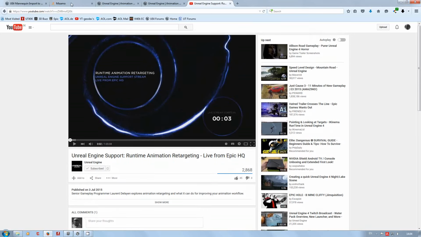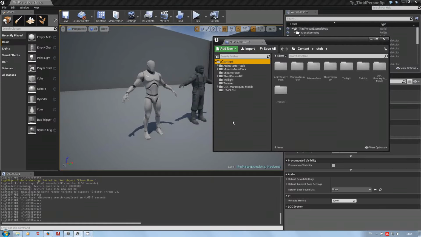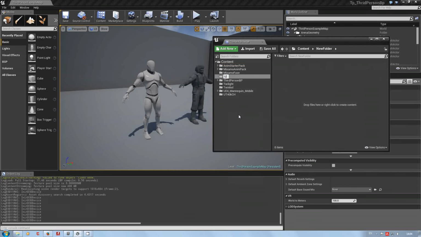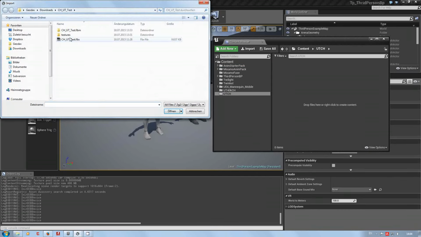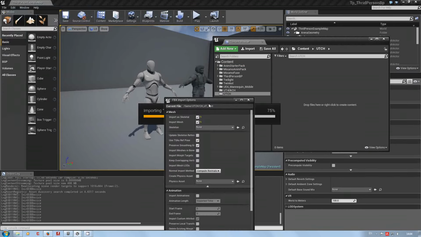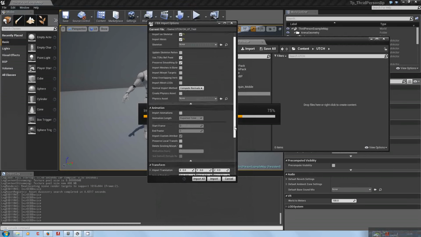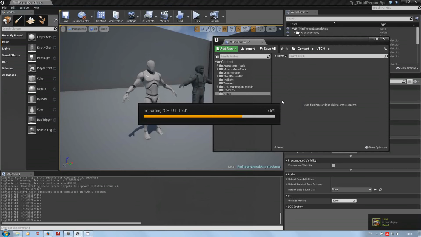Alright, let's jump in. Basically, I've downloaded this guy, so we don't need to do that again, and I've unpacked it. I'm going to create a new folder, UTCH. In that folder, I'm going to import our UTCH character. I'm going to set the T-pose as the ref pose, stop it whinging at me. I'm not going to create a physics asset, and everything else is okay. Import all. There we go. Bob's your uncle? Maybe not.